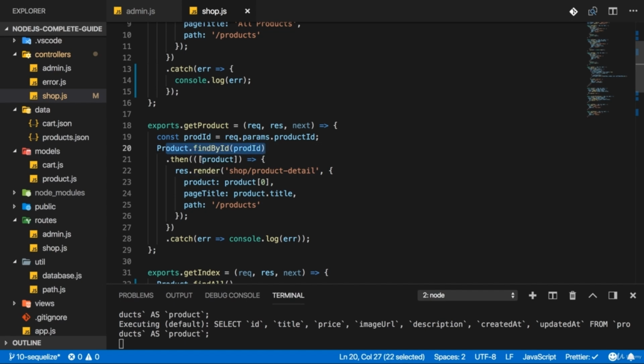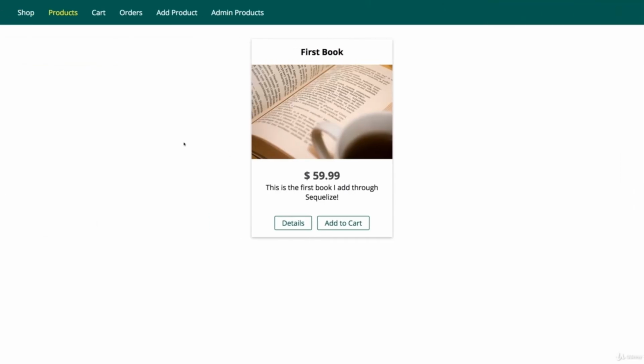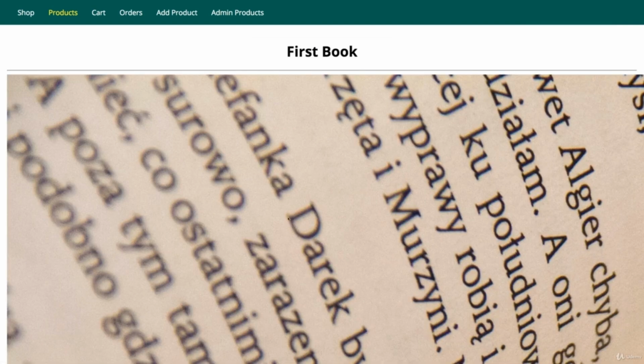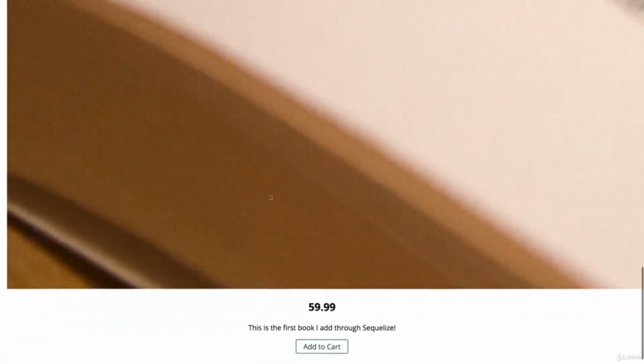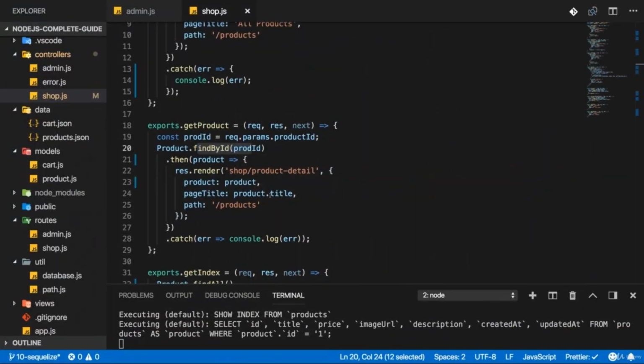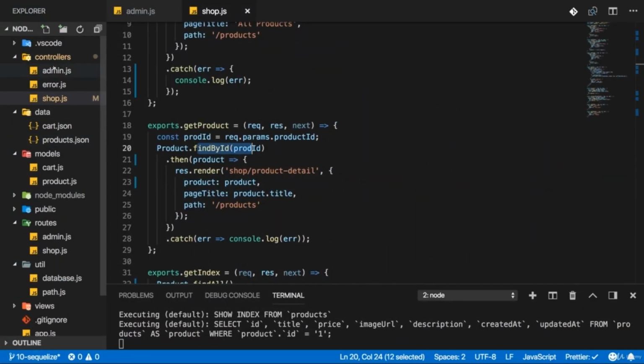One difference is that with Sequelize, we don't get an array of products here. Instead, I get a single product, so I can just use it like this. So with these tiny changes, turning this into a single product and using it as such, and leaving this as it is, I should already be able to view the details. And I am. Just the image is maybe a bit oversized here. That is something we can quickly fix in CSS.